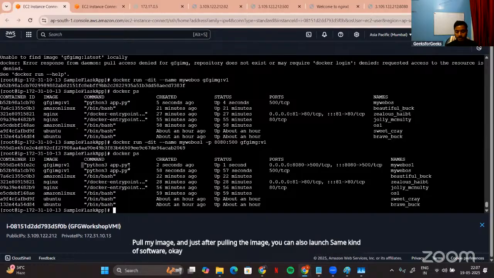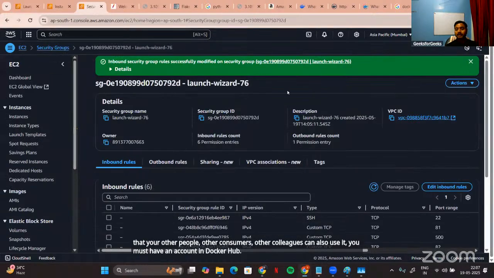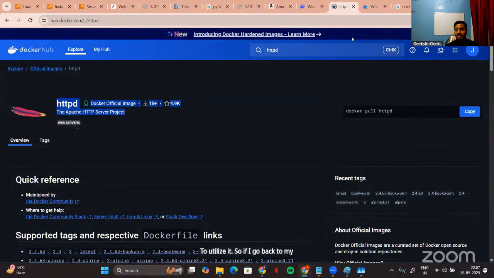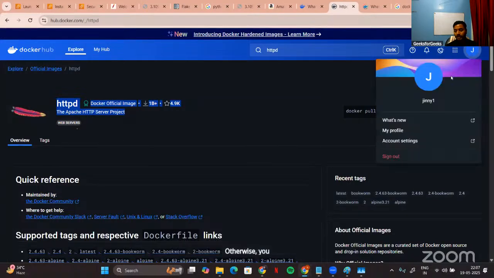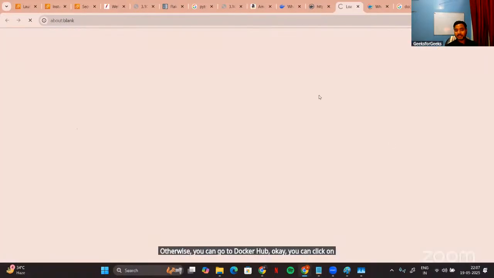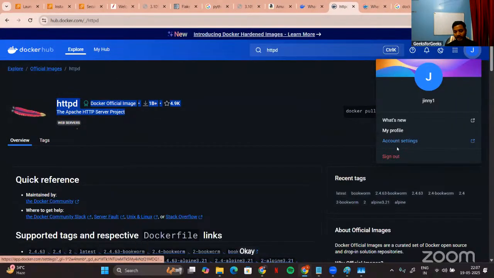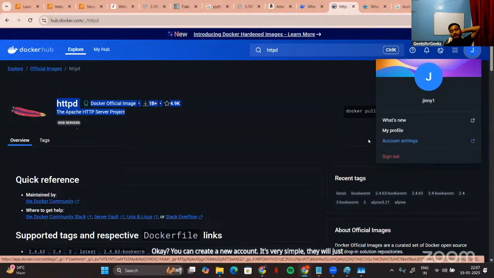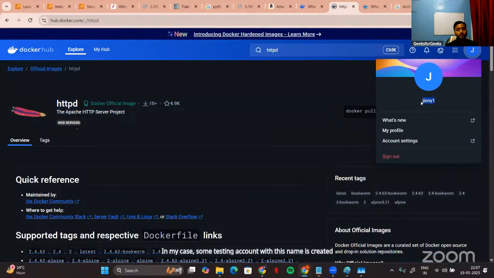Okay. So if you want to push this image to Docker Hub so that other people, other consumers, other colleagues can also use it, you must have an account on Docker Hub. So if I go back to my Docker Hub, I must have an account. Right now, I already have an account. Otherwise, you can go to Docker Hub, click on account settings, or you can create one account for yourself. It's very simple. They will just ask you for an email address or some basic information and your account will be ready. In my case, a testing account with this name is created. So I'm going to use it.